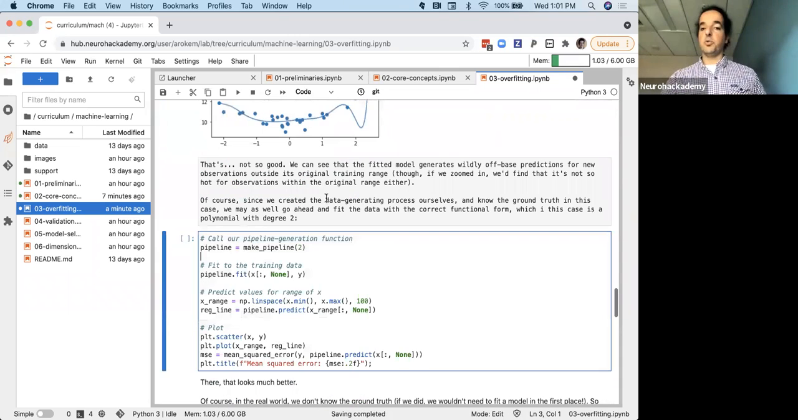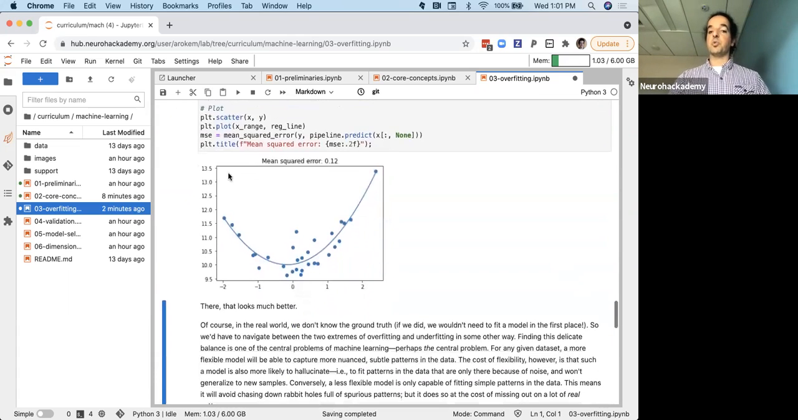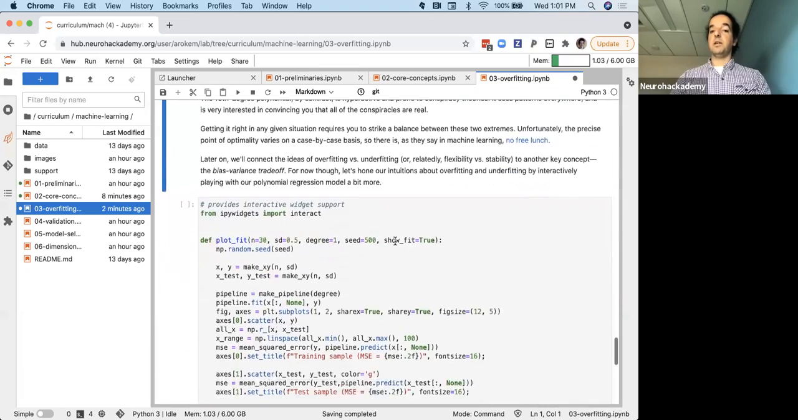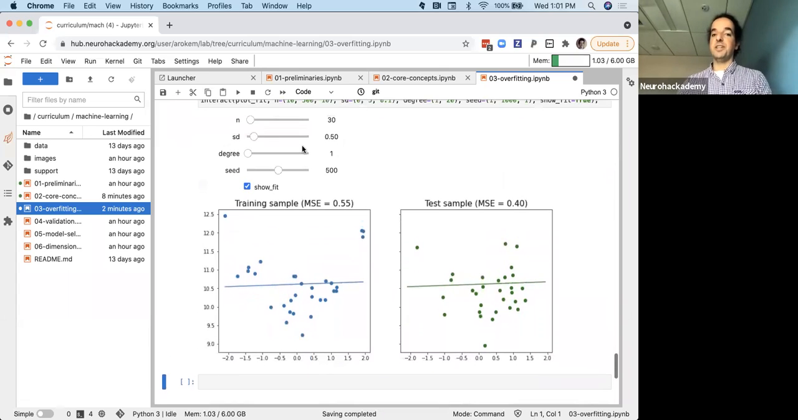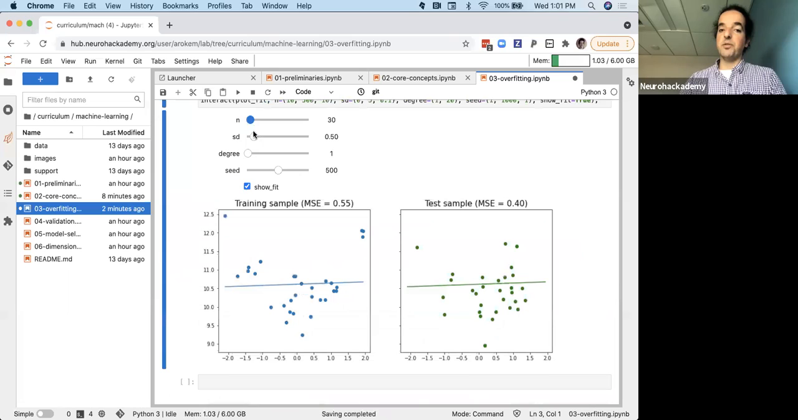Okay, we can try to sort through this a little bit. Maybe here we're making our pipeline. Now we're using degree 2 instead of degree 10, and that looks really nice. And we think that maybe if we did that a lot of times... so here we've created a little widget. Here you can manipulate the number of data points, and this is the degree. So you can see this is a training sample, and this is a test sample.